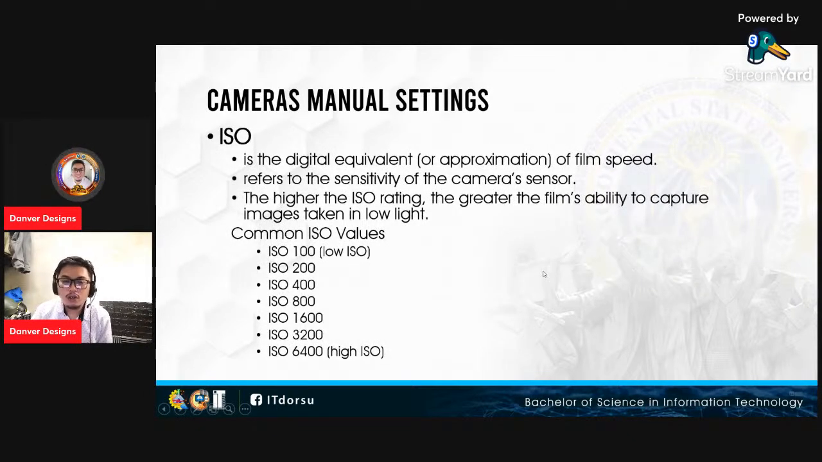So we have ISO, the digital equivalent or approximation of film speed. It refers to the sensitivity of the camera sensor. The higher the ISO rating, the greater the ability to capture images taken in low light. For example, when you capture stars, the Milky Way. So we have these common ISO values: ISO 100, low ISO, then 200, 400, 800, 1600, 3200, and the high ISO is 6400.